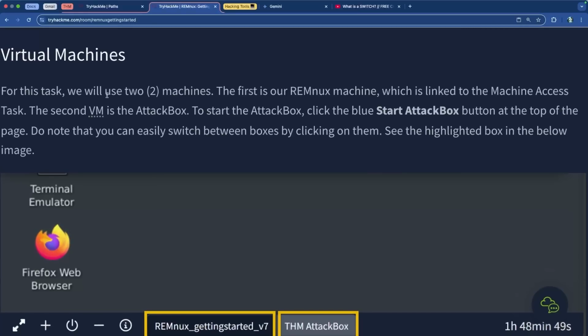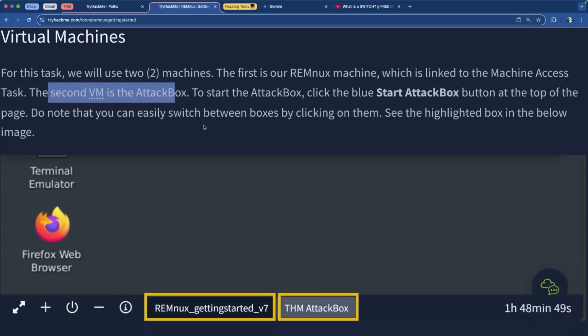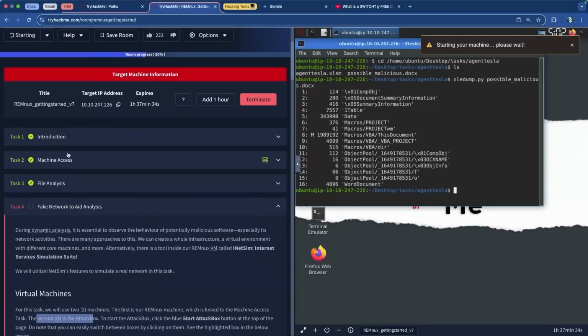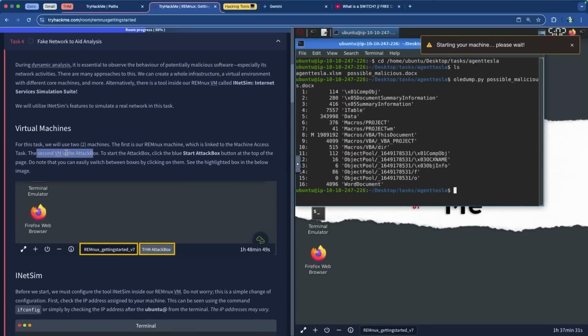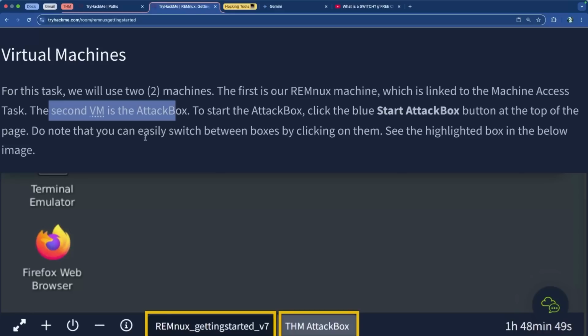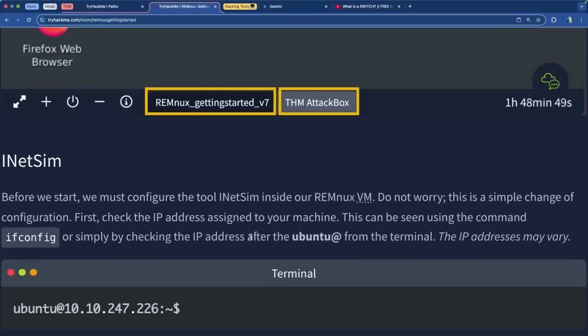For this, we're going to use two machines. The first is the REMnux machine, which is linked to the machine access. And the second is the attack box. So I have to start the attack box real quick. While that starts, I'm going to read the rest of these instructions. Do note that you can easily switch between the boxes by clicking on them, which is okay, that's fine.